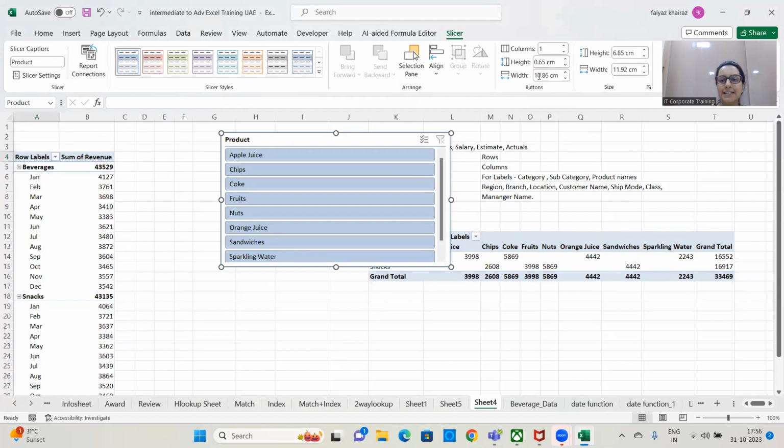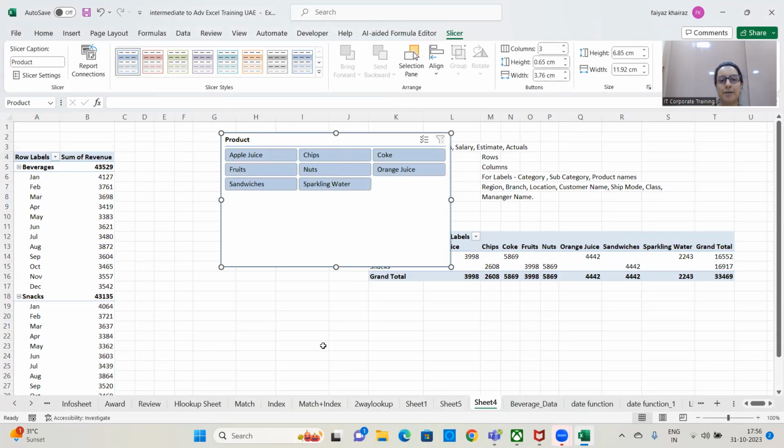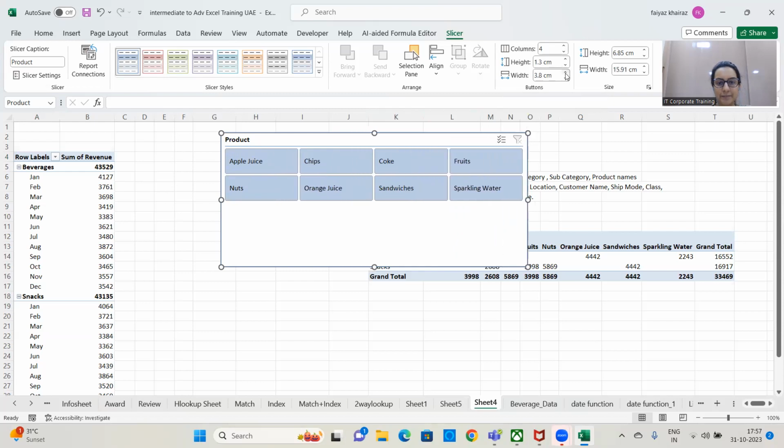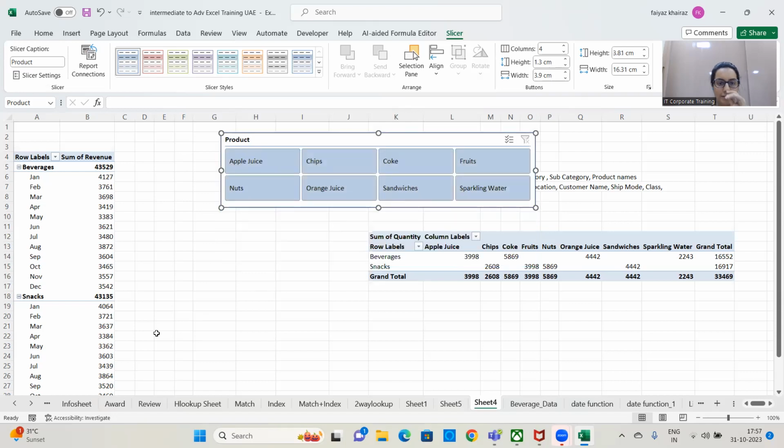Firstly, what I can do here is I can increase the number of columns for my slicer. So from one column, I've added two more columns and made it a 3-column slicer. If I want a 4-column slicer, I can have a 4-column slicer. If I would like to increase the height of my buttons in my slicer, under buttons, under height, I will increase the height. If I want to increase the width of my buttons, I will increase the width of my buttons. Reduce the size of the slicer like you would do to an object in PowerPoint.